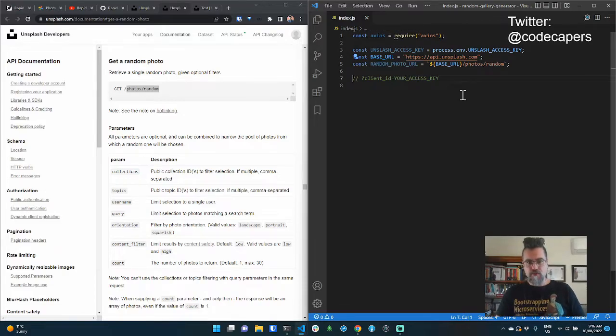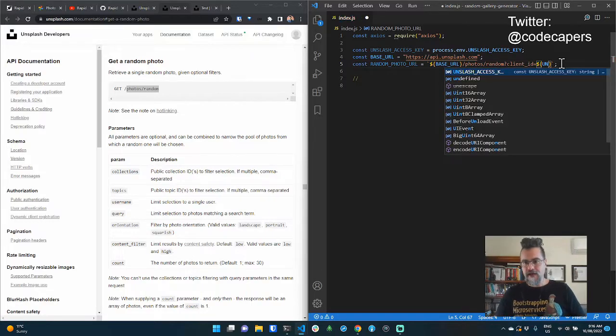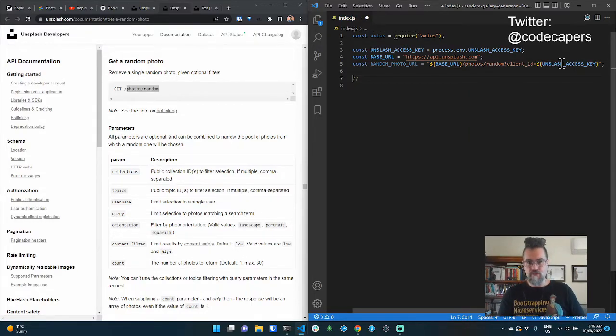Now, at this point, this is where I can append my access key. I'll put that in there. Of course, I can't just use your access key. I have to actually plug in the access key that I created when I created my Unsplash app. And now, again, you don't have to take it for granted that you've structured this correctly. You can console log it, and you can see what the result is.